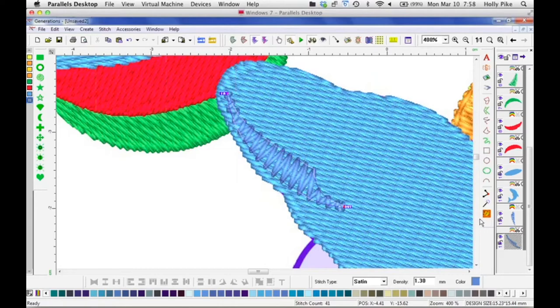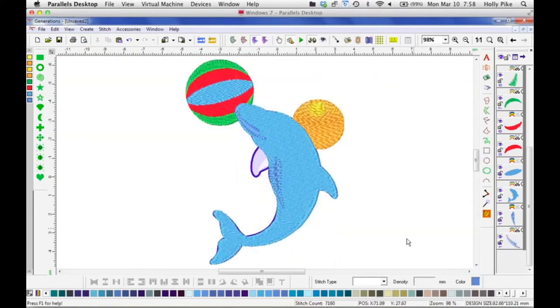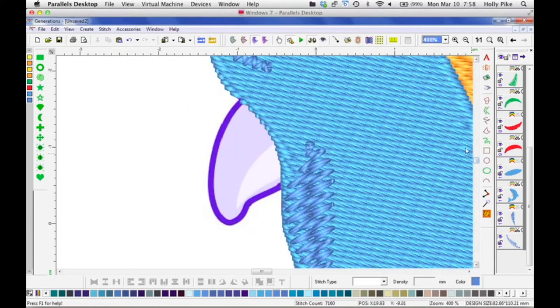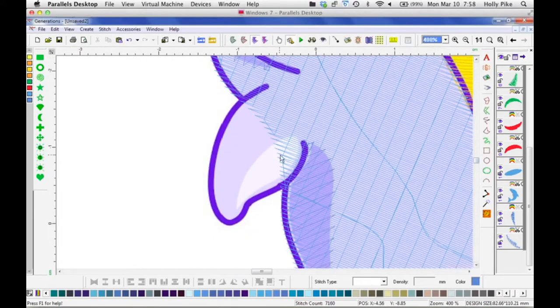So that's another way to do shading. It has a different look, a different feel. It's all very measured and it's all very prepared, okay? Very neat and tidy. I'm going to put this fin in and I'm going to show you another way to do shading, but I'm going to use it for highlighting. So let's put the fin in. I'm going to use my freehand area tool.